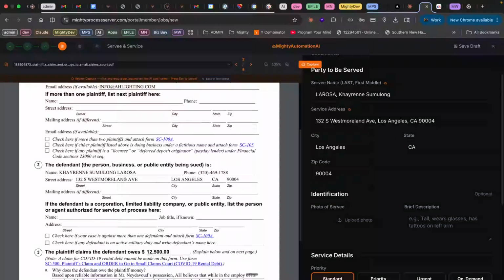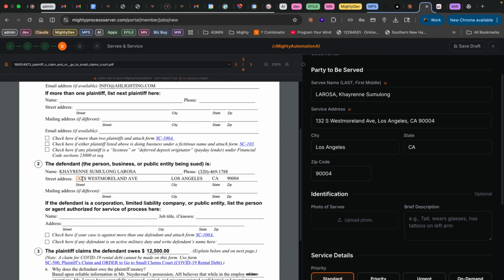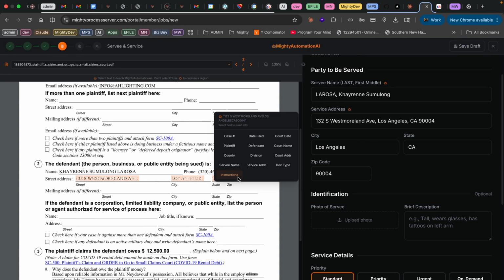This is where you're sending a process server to go serve something. If for some reason this didn't show up here and I wanted it to show up, I could actually highlight this and the AI will try to filter it. But let me show you a different tool. If I highlight this, just highlighting it is also trying to find out what the information is supposed to be. So service address, that's what this would be. It would fill it out. I'm not going to do it because I don't want to mess this up.